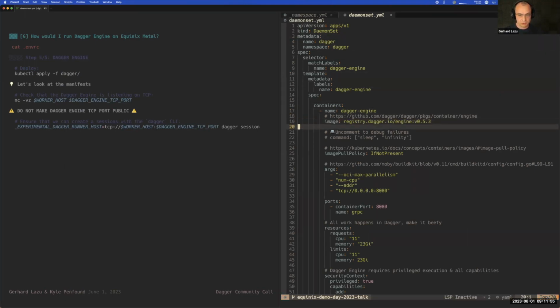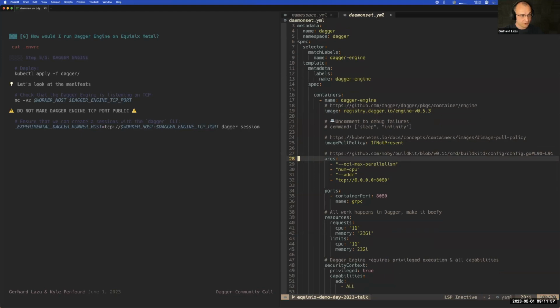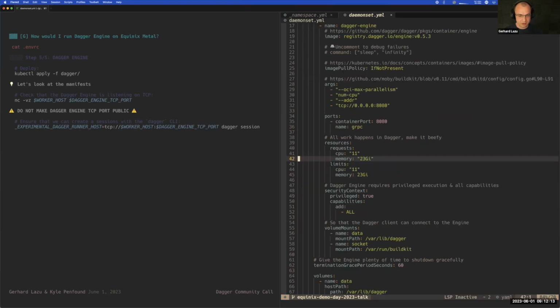This is really important. There's a couple of args that we can provide. This one's important, especially if you want to connect to it via TCP. OCI max parallelism, by the way, this one should match the number of CPUs if you can. Otherwise, we'll use everything that's available on the host. That may be too much. We want to make it beefy. 1123, one of my favorites.